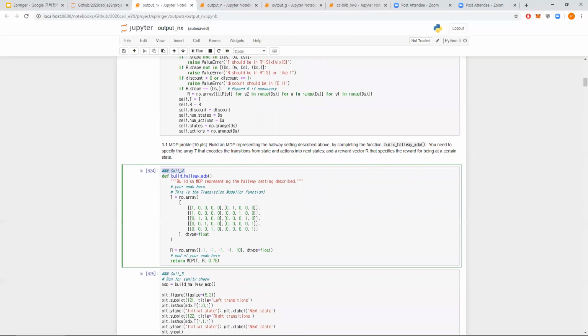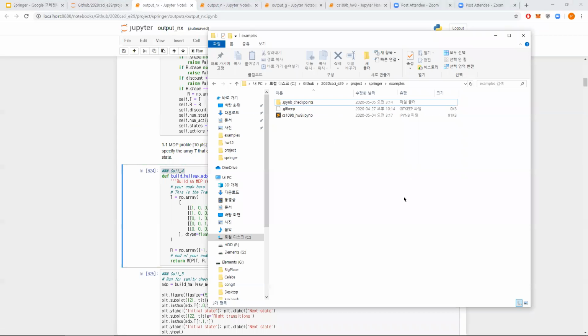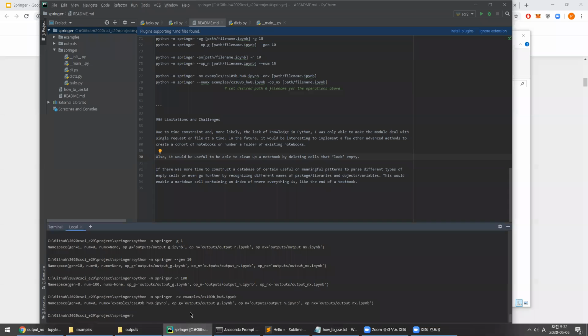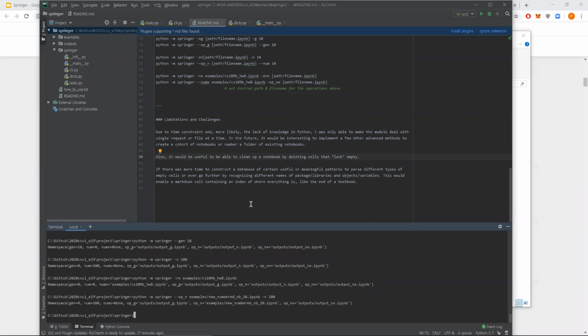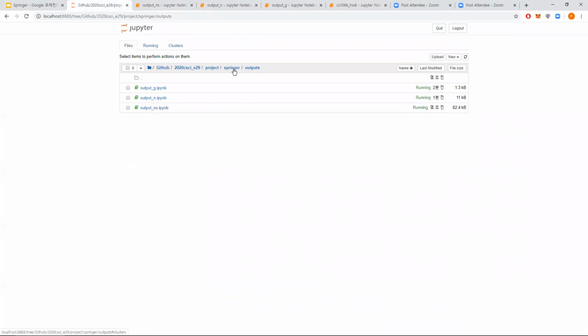Cell 4. So, what if I want to change the path of the file name? So let's do that for the 100 cell thing. We're gonna have the new file here. Files created. Let's open the new file, just the new numbered.